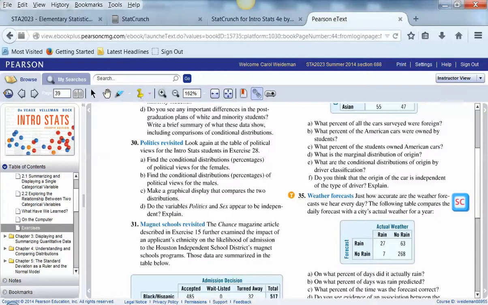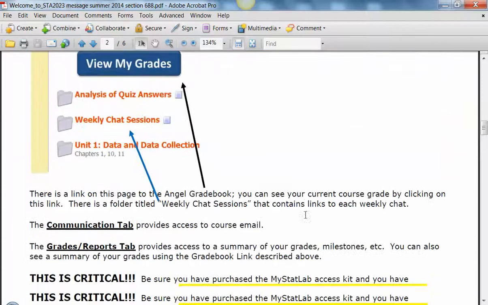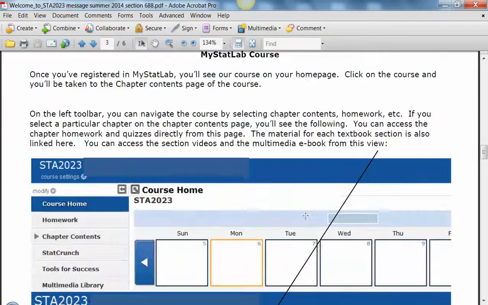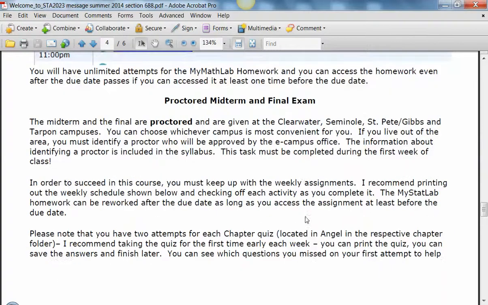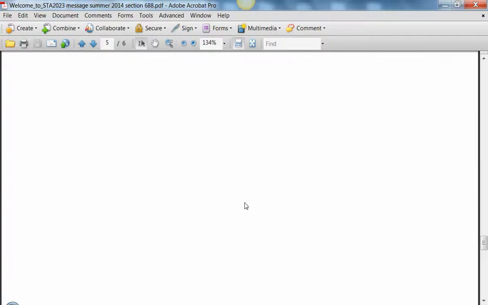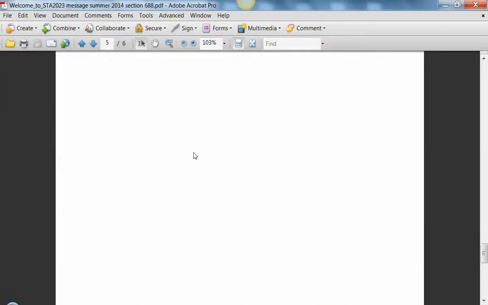Okay, let me go back to the handout. So we went over the Angel course. We talked about the things here on the course materials page. We talked about the MyStatLab course. And there is a proctored midterm and final that are given at our 4 main campuses. There's a link in the syllabus. If you live out of the area, you'll need to get a proctor approved in your area. You want to keep up with the weekly assignments. And at the end of this handout, I've printed the weekly schedule for you, and I would suggest hanging this on the wall by your computer and checking off as you complete activities.